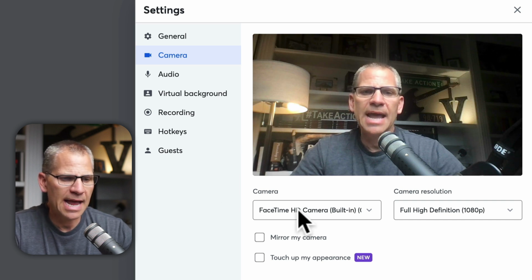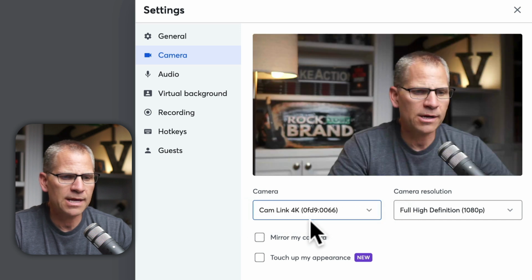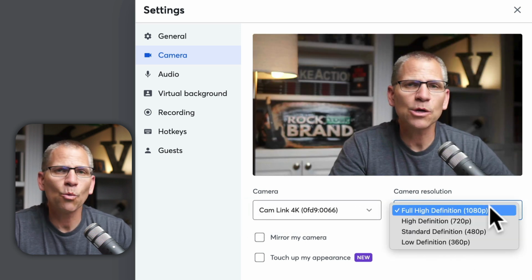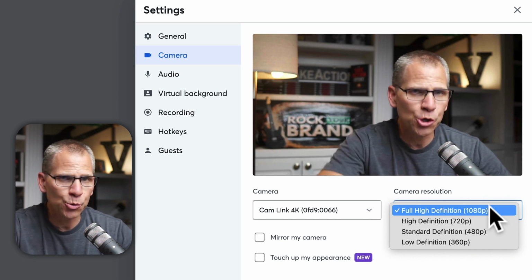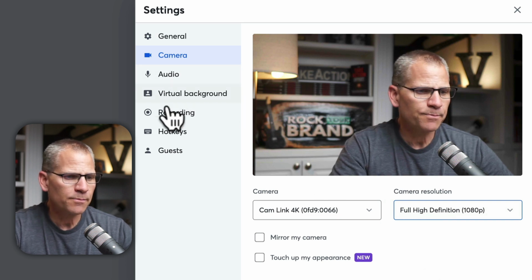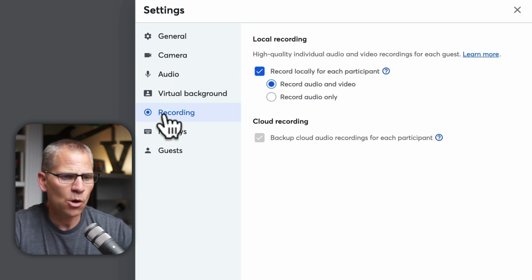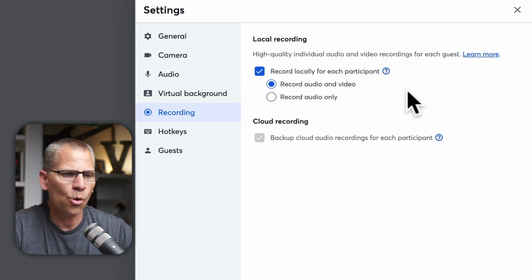I'm going to select the camera that I want to use. So in this case, I'd want to use my Camlink 4K. There it is. All right. Now this here, we're just selecting what we want it to show up as in the live stream, not what we're doing locally. And then from here, I'm going to go into recording. And where it says recording, this is where we want to make it known that we want to record locally.